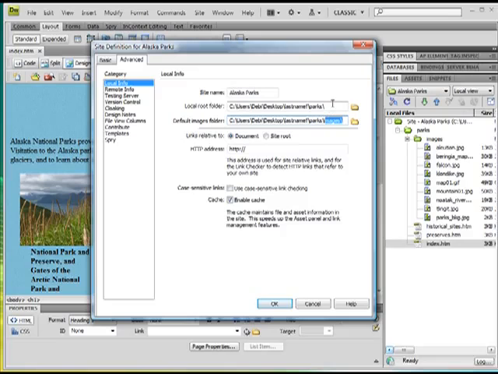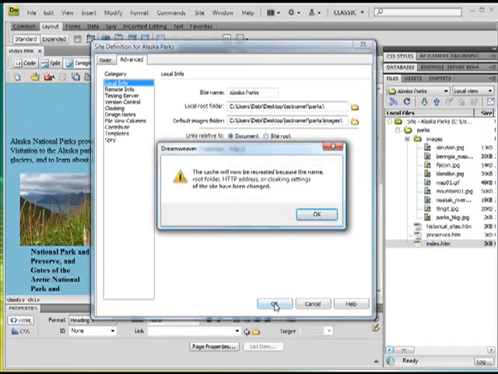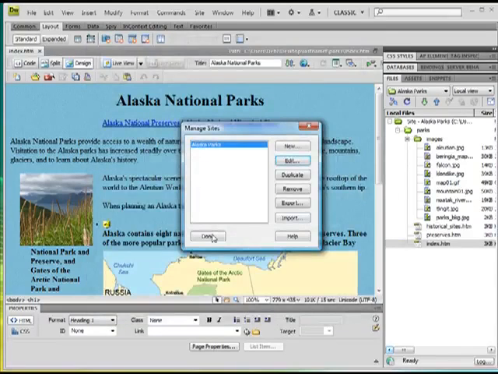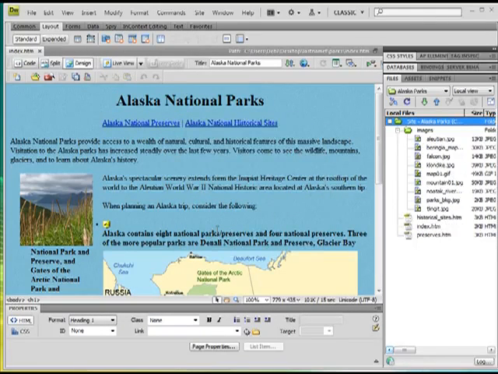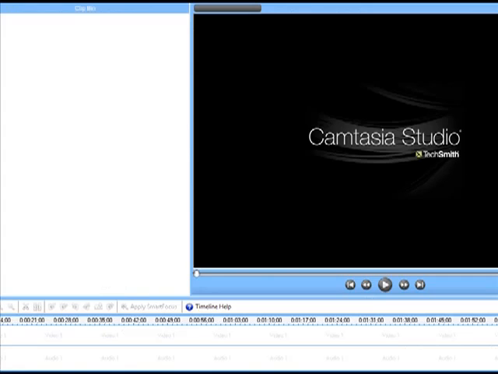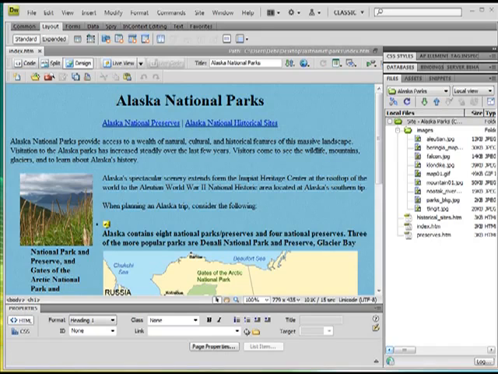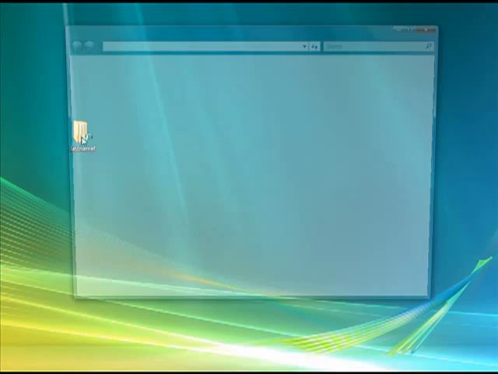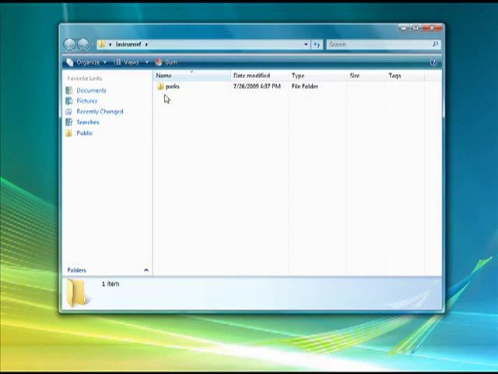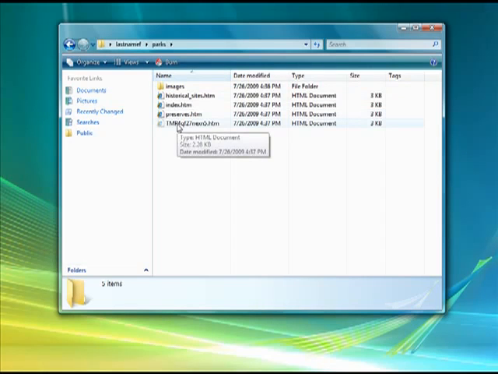See, this one has already been fixed. And I'll just say OK. It's going to give me the recreate. I'll say done. And now that upper folder is missing. It's still on my desktop. It's still right here. But now the index page is no longer there, and the image is there.